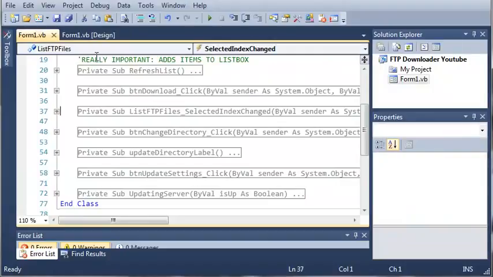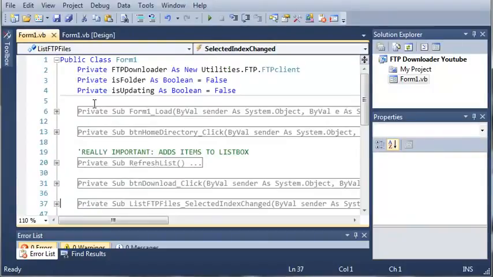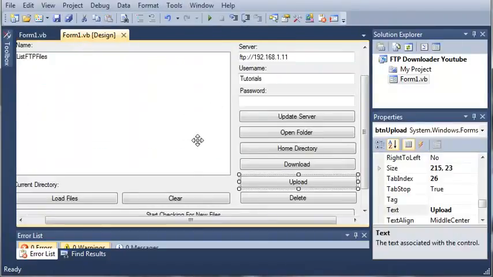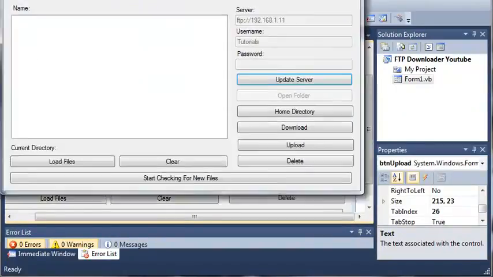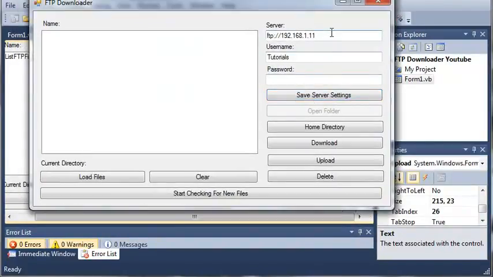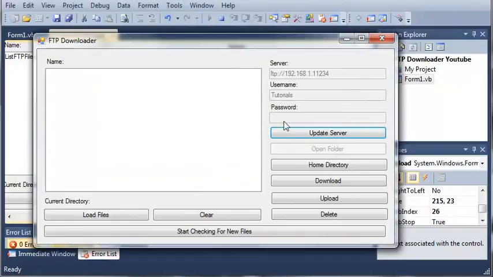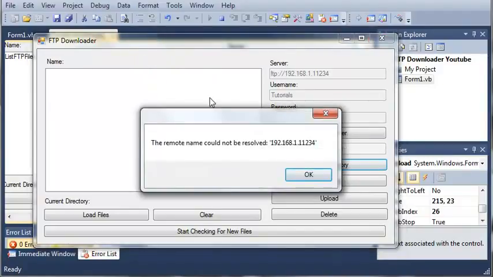Sam here from youtube.com/onlivegamer for the new Boston, and in this tutorial we're going to continue working on our FTP downloader. Now you may have been thinking to yourself, what if they put in an invalid server? So let's say this is invalid. When I click Save Server Settings, you can see that if I click Home Directory, it's going to try and connect to that, and you may think it's going to freeze and crash.